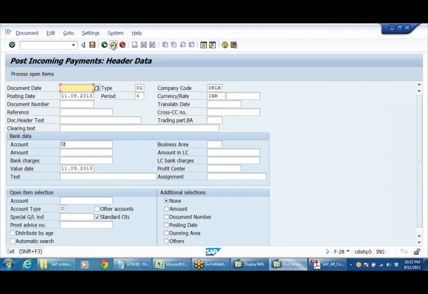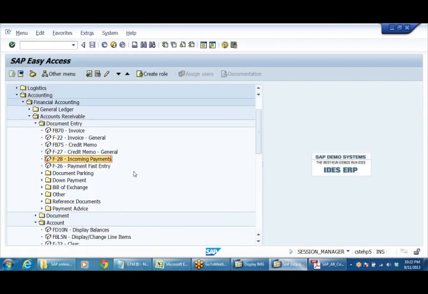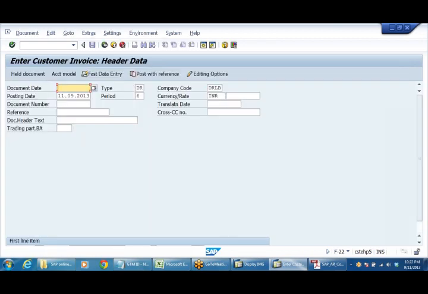Now, I'll show you one more scenario also. If one more invoice is also there, how to do that? Let me post one more invoice for the same party.